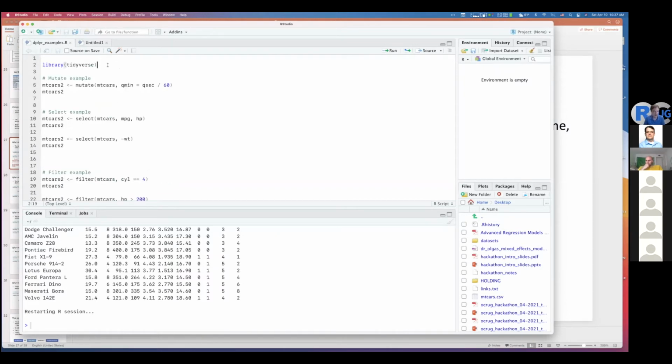Okay, so first of all, we've got to load the Tidyverse package. This is, like I said, going to load all those core packages that we saw before. Let's take a look at the console down here when I run this line.